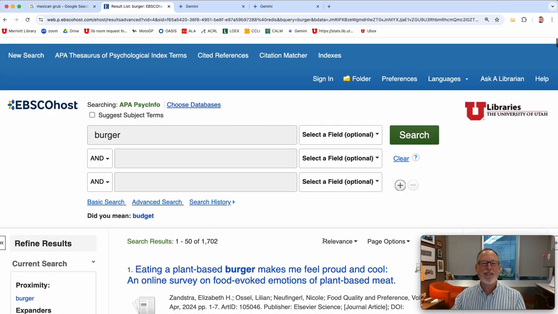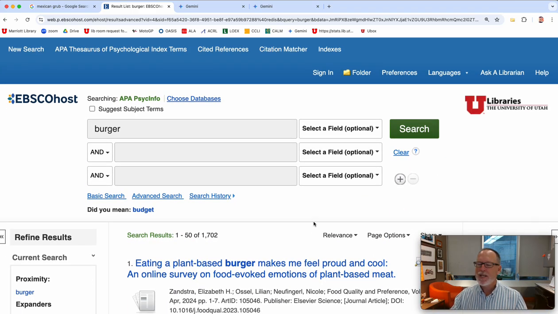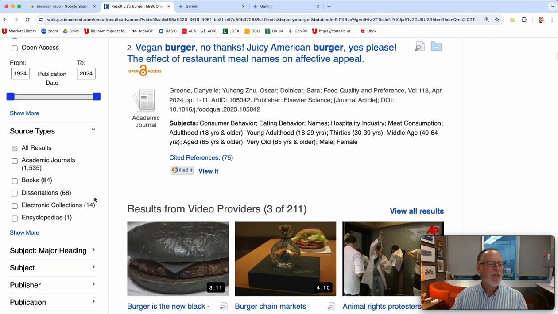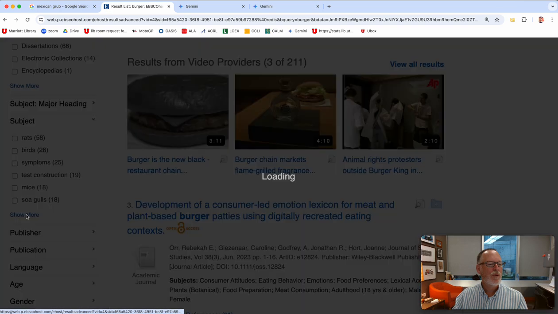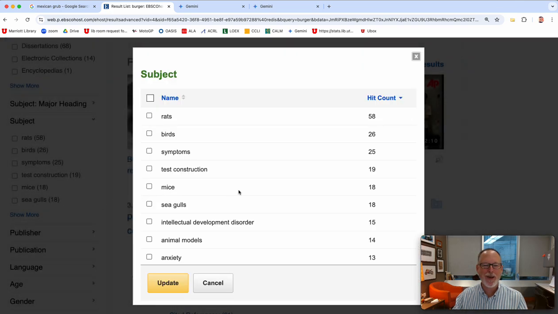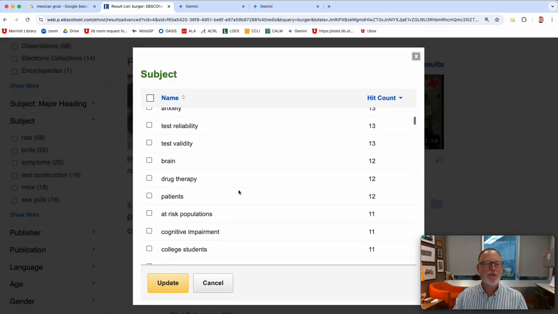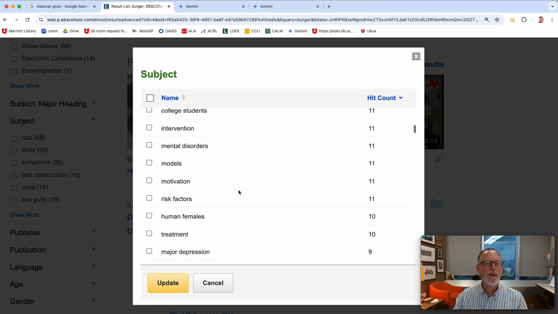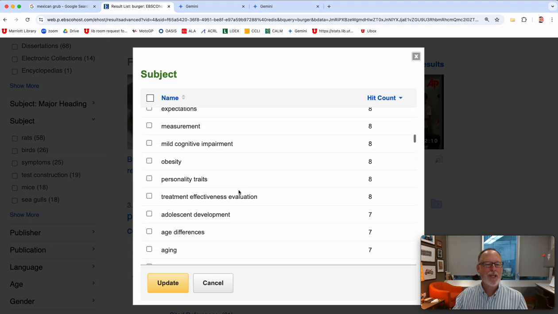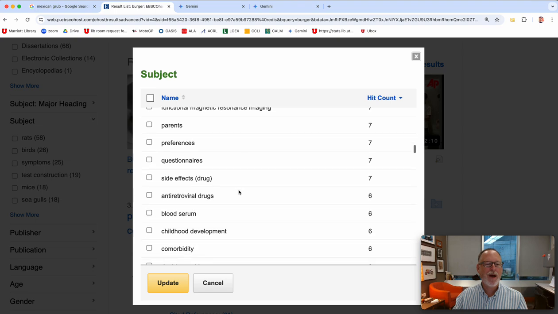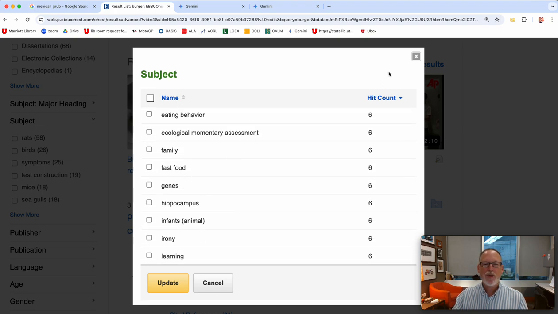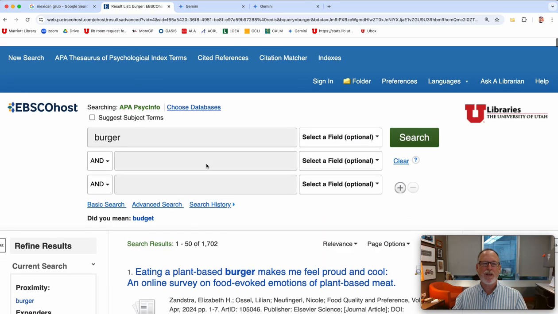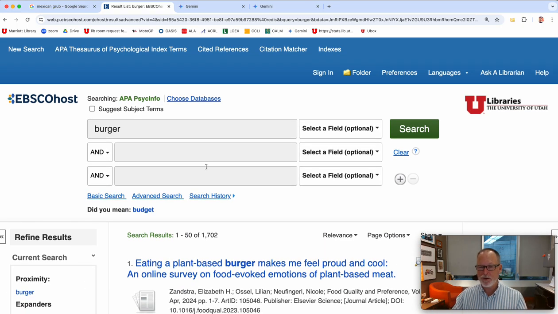So what I did is I found all these other keywords. If you're not finding what you're looking for, you can go to subject, and you can see what people are talking about. Rats, birds, symptoms. I'm looking for maybe populations. This is a hot mess because we're only, oh, there's fast food. There, I found one. But you could look for keywords that you're interested in that are related to your topic. But the database doesn't know. It's just putting them in order of what shows up with burger.